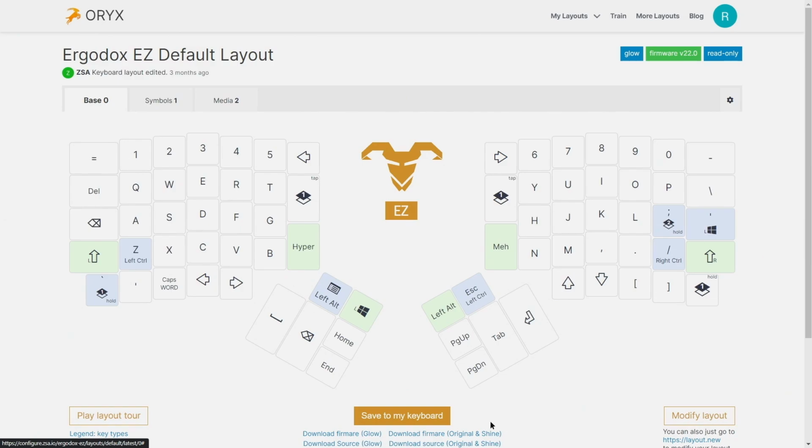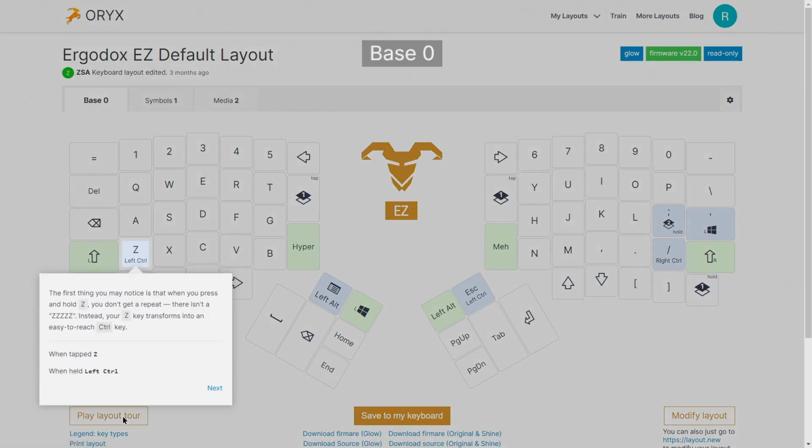To start the tour, I'm going to go over to the bottom left and click the Play Layout Tour button. And while we're going through the tour, I can progress through by clicking on the Next and Previous buttons or by using the arrow keys on my keyboard.